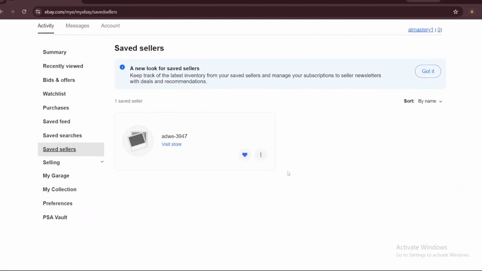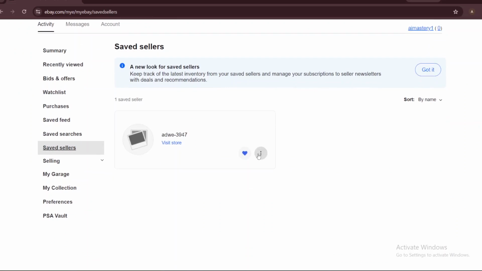Now, take a second to look through the list. You might see some familiar names, but there are probably a few sellers you don't recognize, or sellers you stopped following months ago. Locate the seller you want to remove. If you have a long list, just scroll until you find the one.